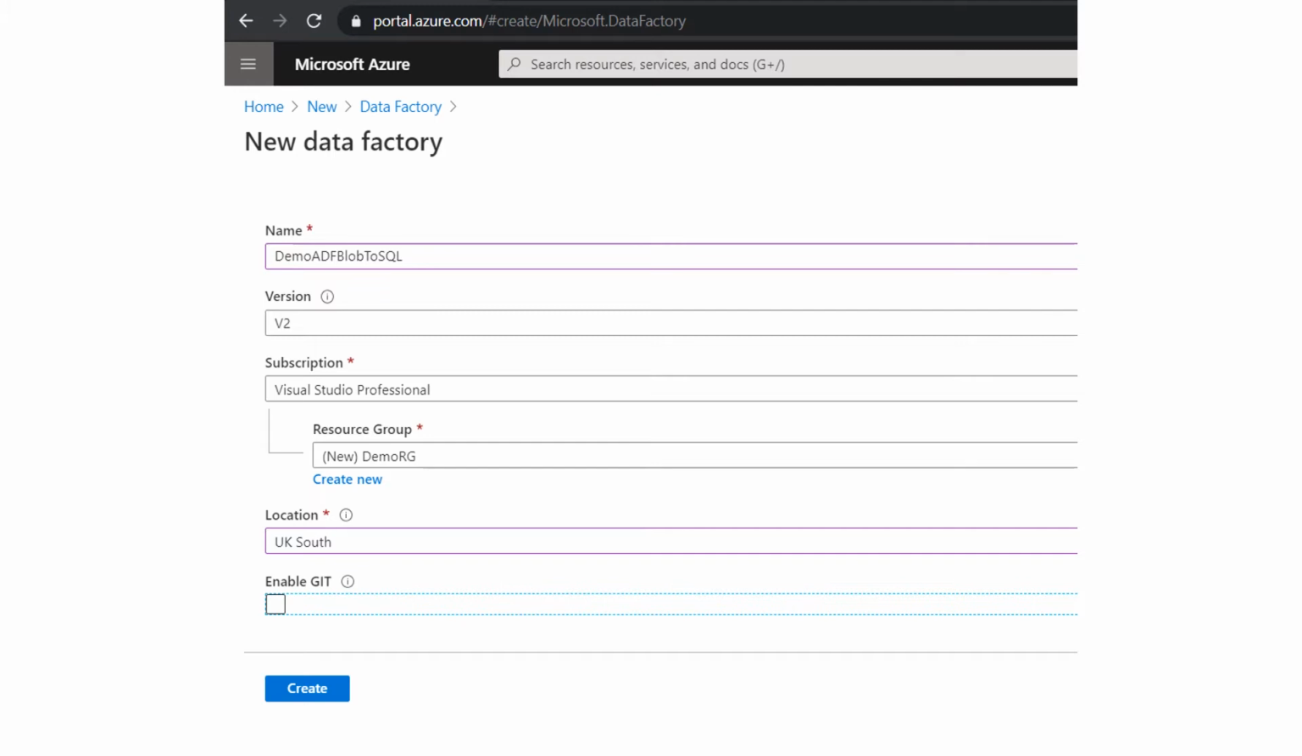Version by default, it actually picks the latest version. As you can see, it's v2. Subscription is pre-populated. Resource group will be the same resource group you created while creating the blob storage. Location again pointed to UK South. You can enable Git if you want. I've disabled Git at the moment, and then click on create.